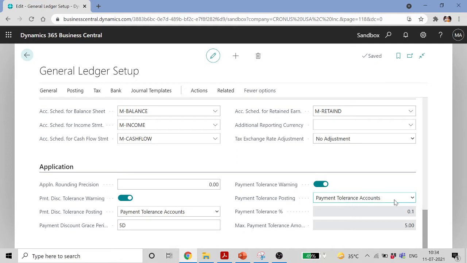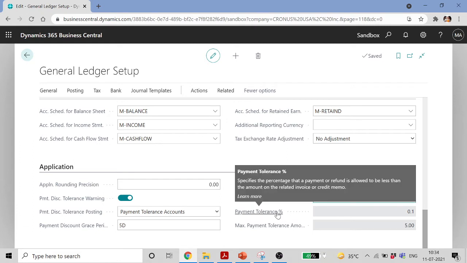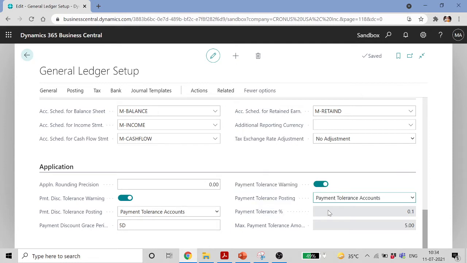Payment tolerance posting, whether it goes to tolerance accounts or discount accounts. Then payment tolerance percent. Let's see the tooltip here. Specify the percentage that a payment or refund is allowed to be less than the amount on the related invoice or credit memo. For example, if I set up 0.1% here, if there is an invoice of $1,000, 0.1% of $1,000 is $1. So maximum $1 will be allowed.